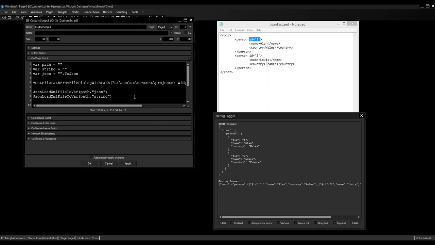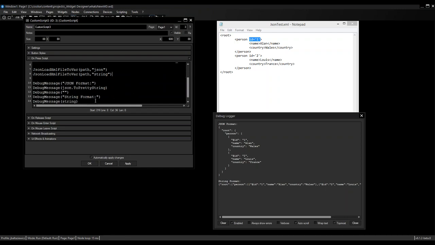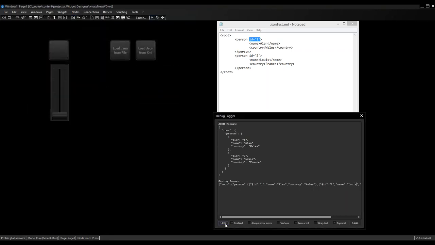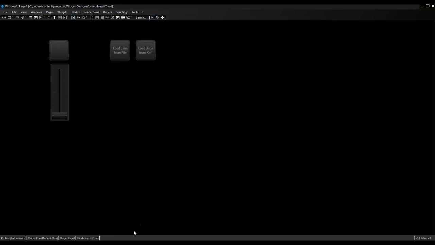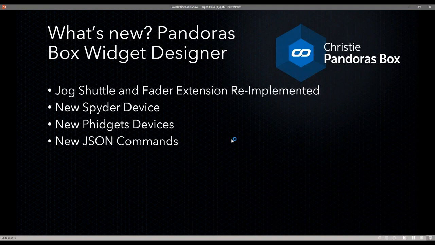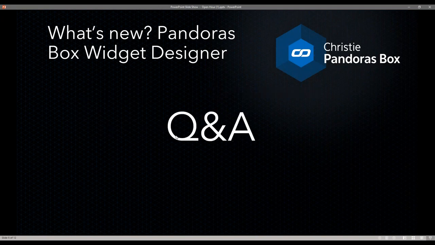All the JSON commands that you have, everything that loads something in a JSON variable can also be loaded in a string variable. So you are maximum flexible there. And this is everything for now, new from Widget Designer. Are there any questions on the Widget Designer end?